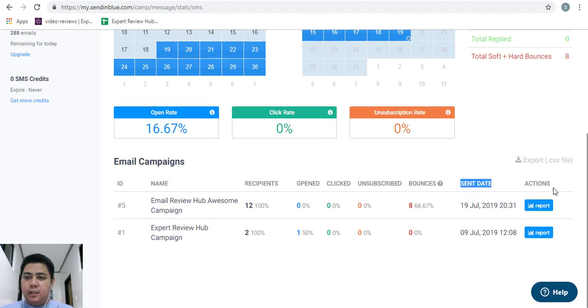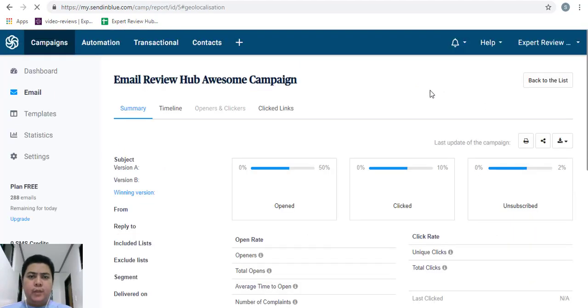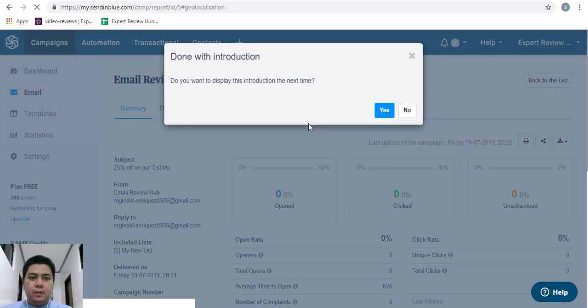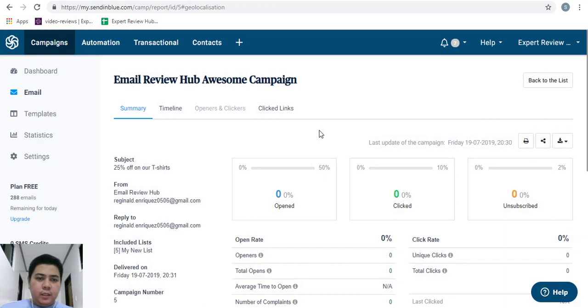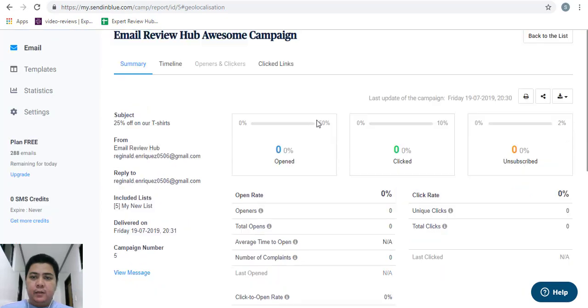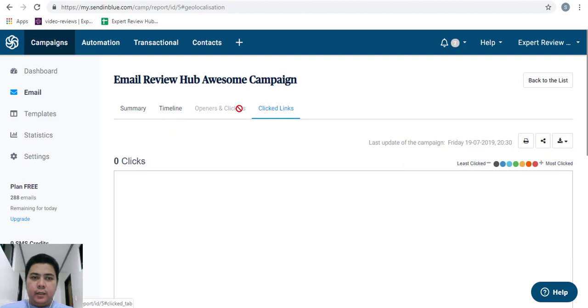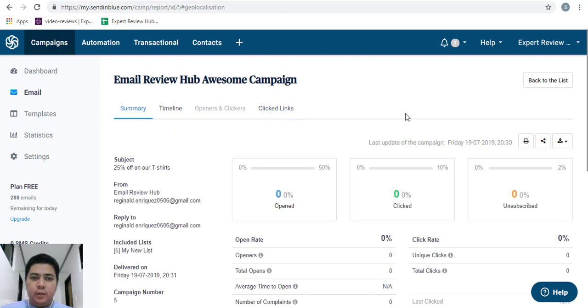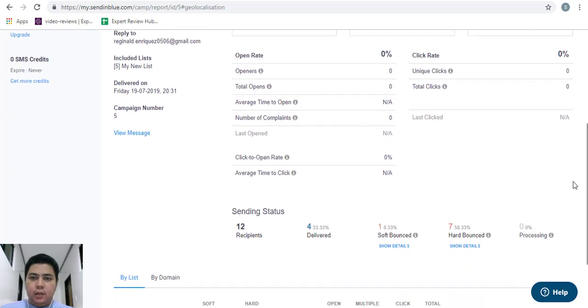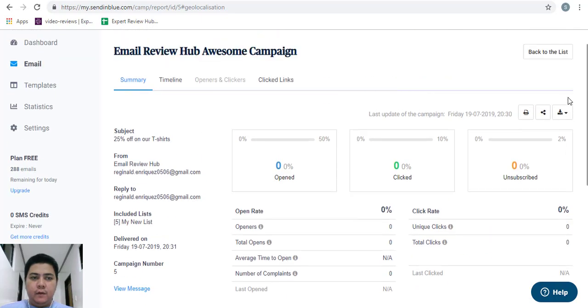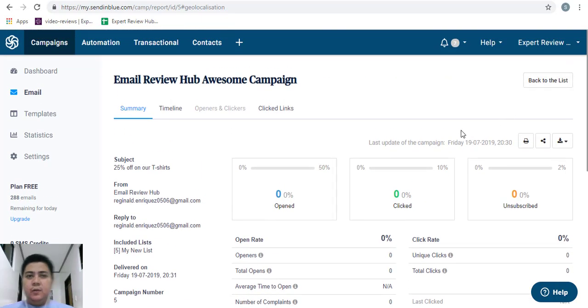Then the sent date, actions. So under actions, you can click on report here. It will lead you to more detailed info on your campaign. So check the timeline here, click links. This is the summary. Okay, it has more in-depth info here. So there you go. That's how you check your reports.